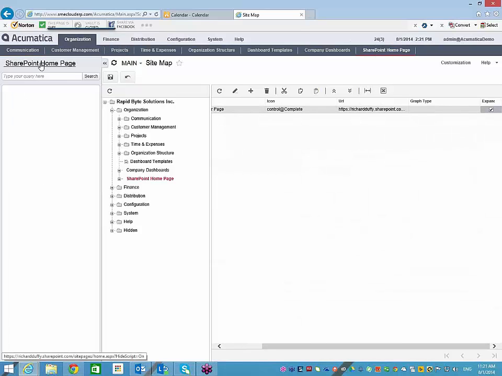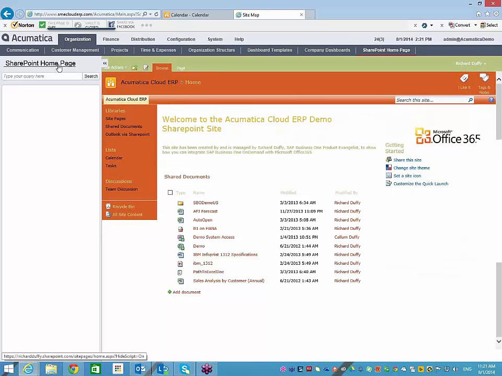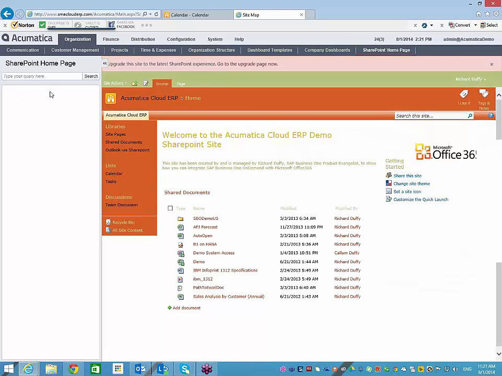SharePoint homepage. What have I done wrong? I'm not quite sure. I'll come back and double check that in a minute. But what you can do is, underneath here, you can end up with basically a complete set of these URLs that come up inside Acumatica.